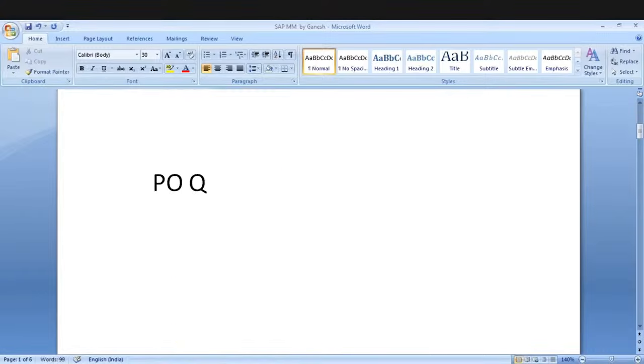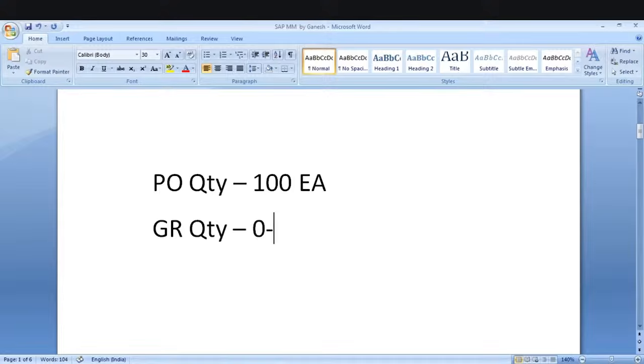For example, PO quantity is 100. If GR quantity is 0 to 99, if we have not done any GR, then the quantity is 0, then also we call it an open PO. And also if we have done 99 quantity, then that one quantity we can say the PO has an open quantity of 1. Until you have done the 100, the PO is not closed with respect to the goods receipt.